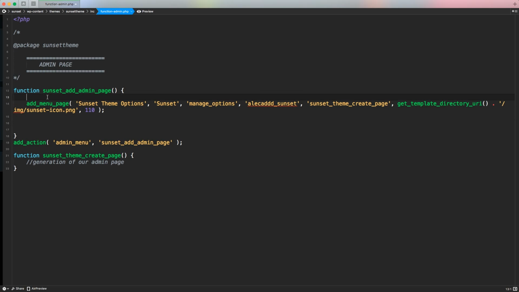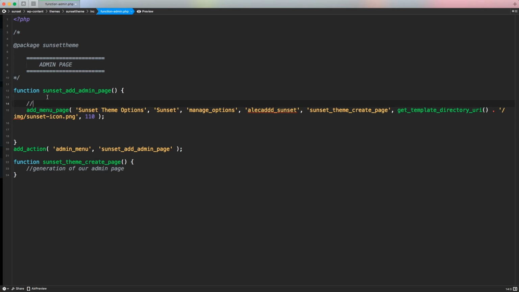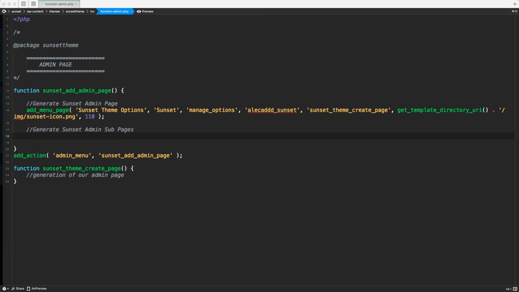Let's go down here. And to keep everything organized, always write a little bit of comments, mostly for you, especially when we're going to have a huge functions file with different functions and different hooks. It's always better having a little bit of a hint of what we're doing and what we coded, because we could easily forget. So this is generate sunset admin page. And now here we can create another comment, generate sunset admin subpages. And now we can start coding what we have to do.